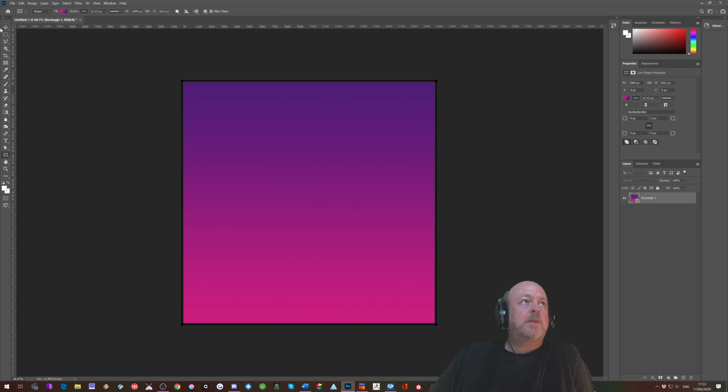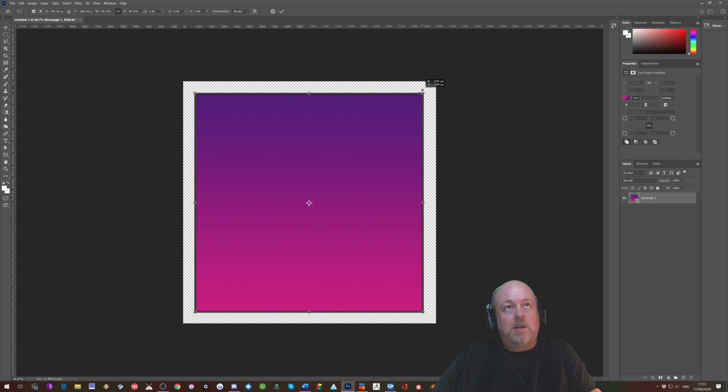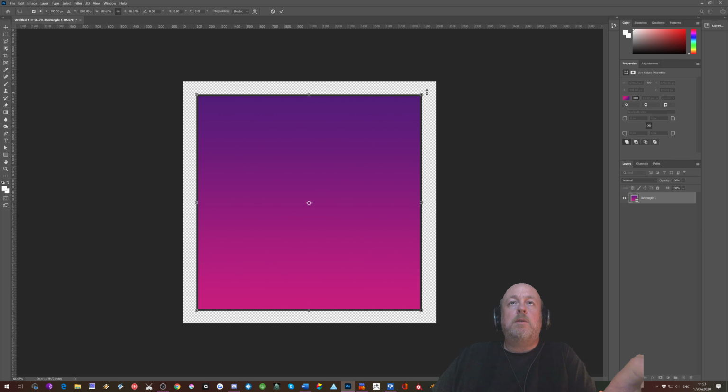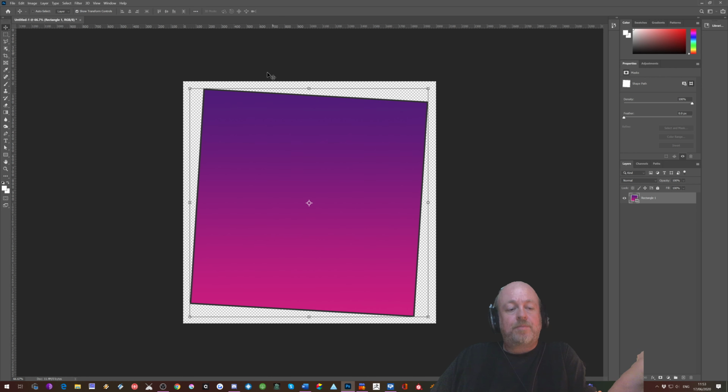Let's cancel that. Oh, I want to get on the transform tools. Then I want to press Alt, scale it down a little bit, waiting for it to catch up, and then rotate it and say 3 degrees, and then click OK.